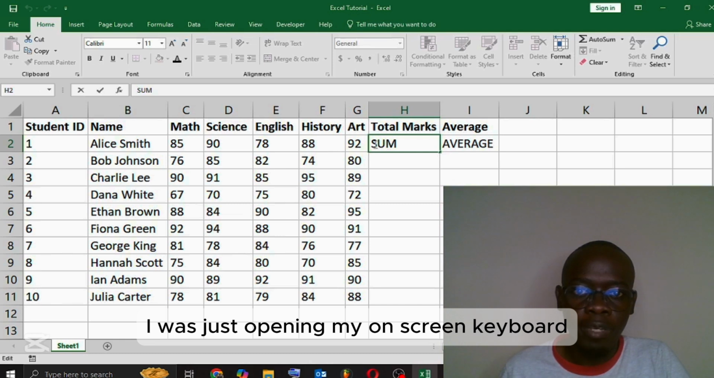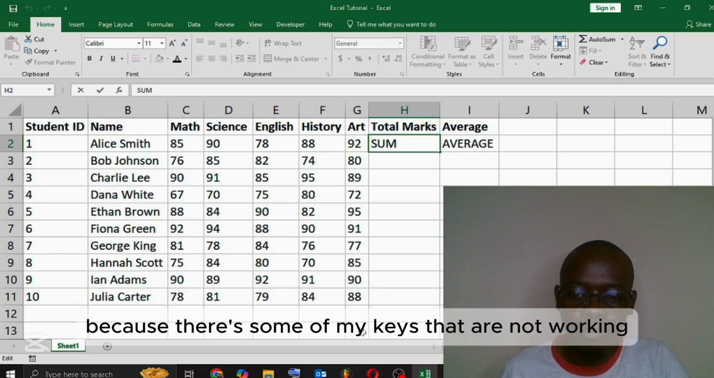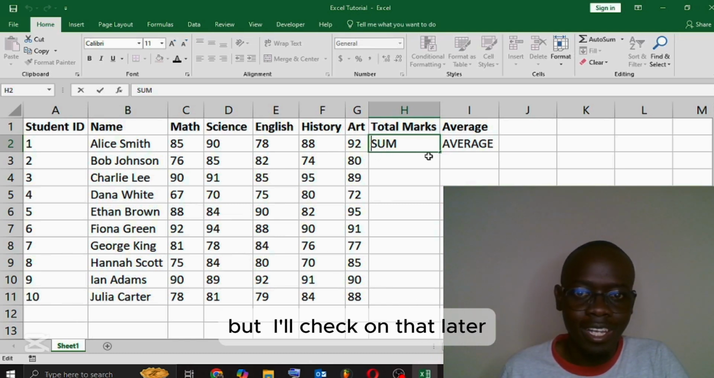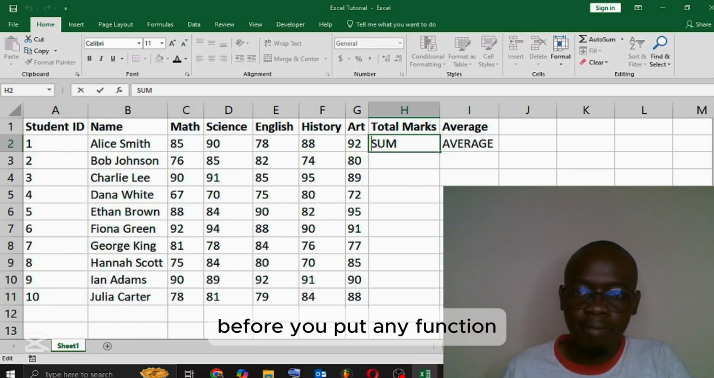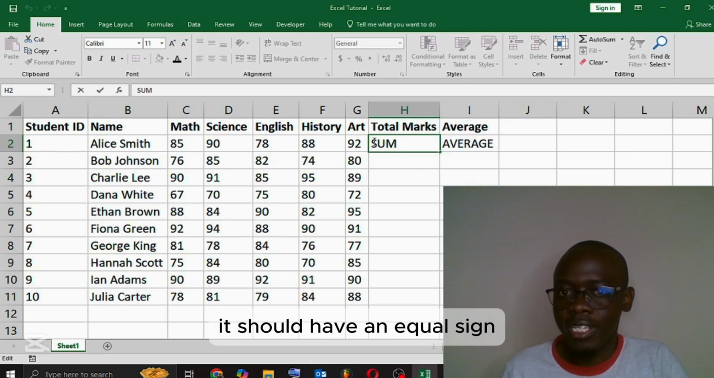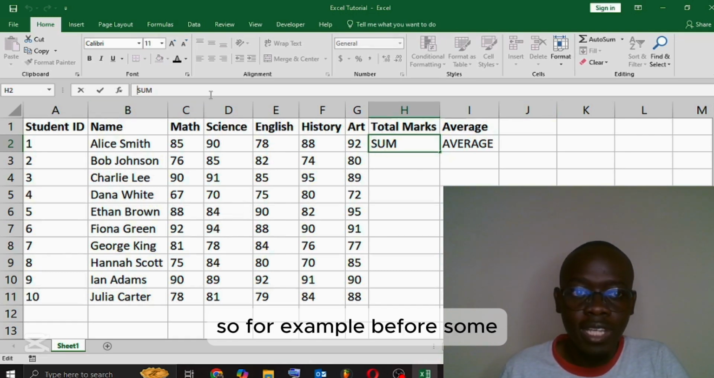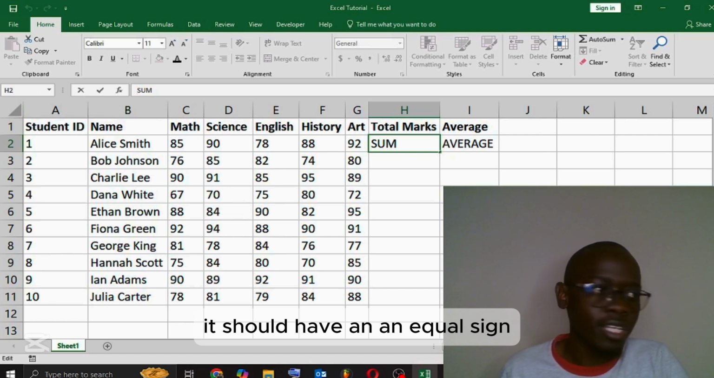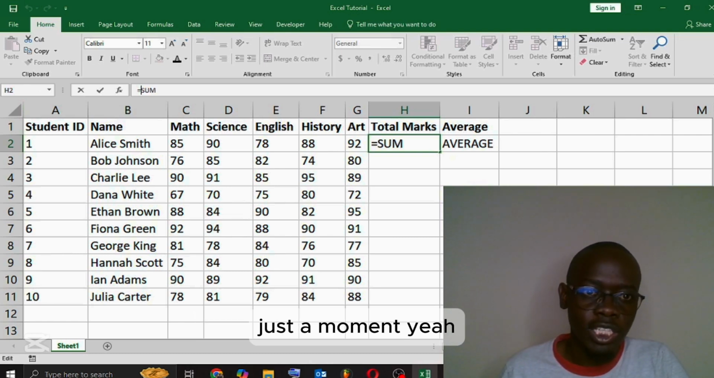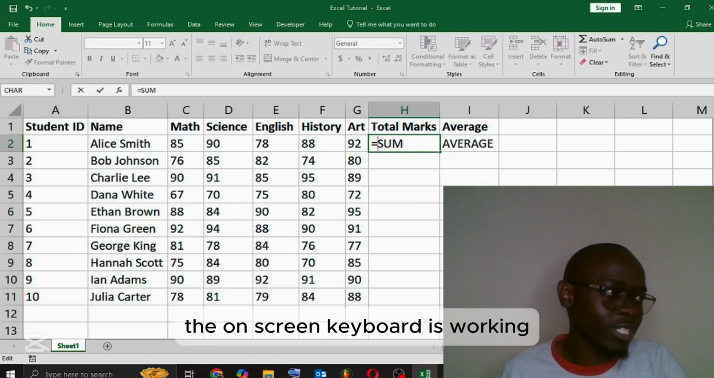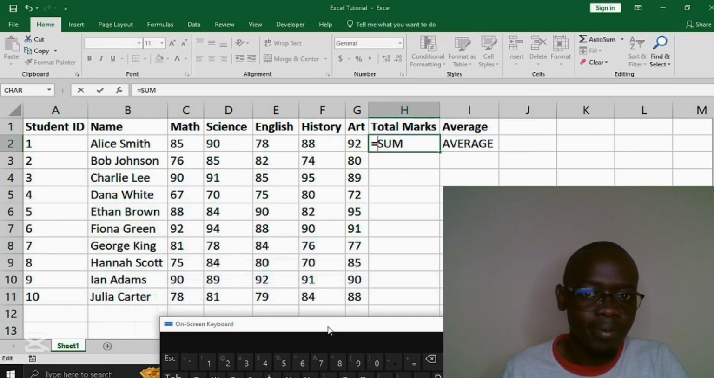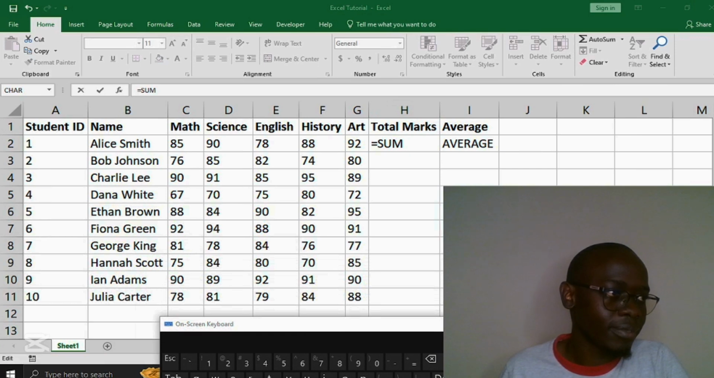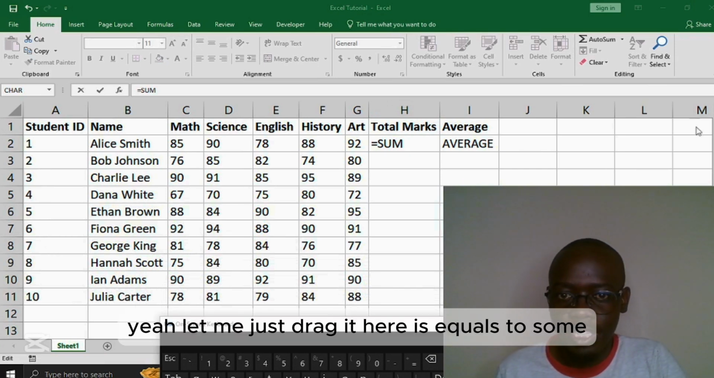I was just opening my on-screen keyboard because some of my keys are not working, but I'll check on that later. Okay, before you put any function, it should have an equal sign. So for example, before sum, it should have an equal sign. Just a moment. Yeah, the on-screen keyboard is working. I don't know if I should drag it here. Yeah, let me just drag it here.